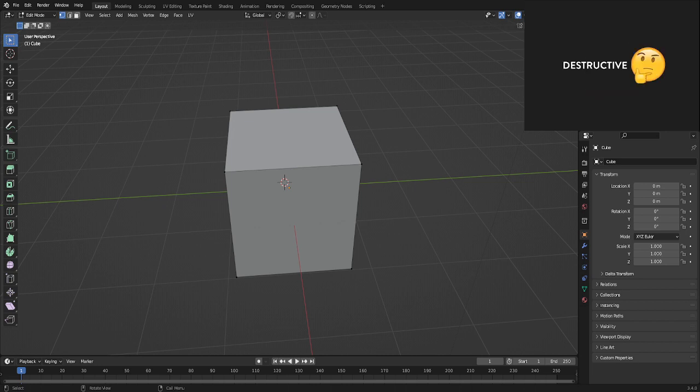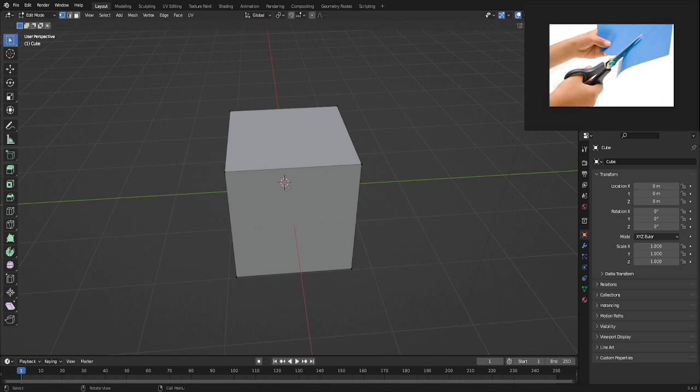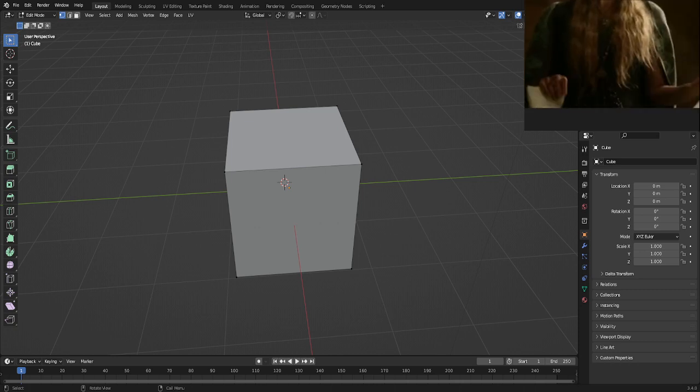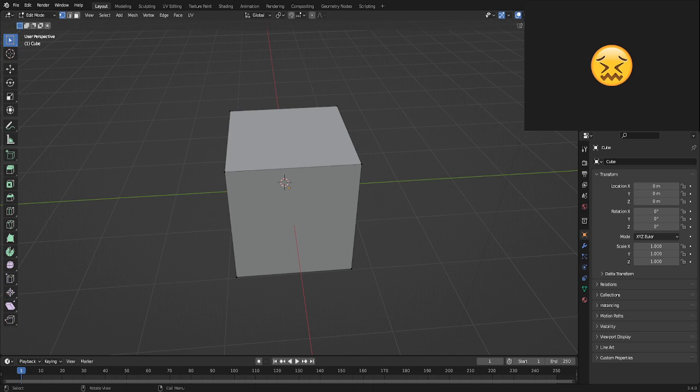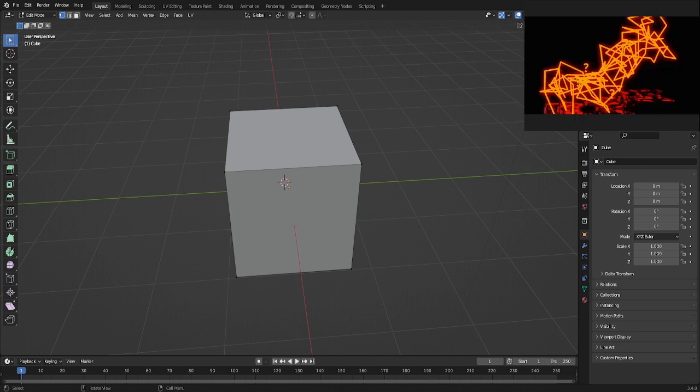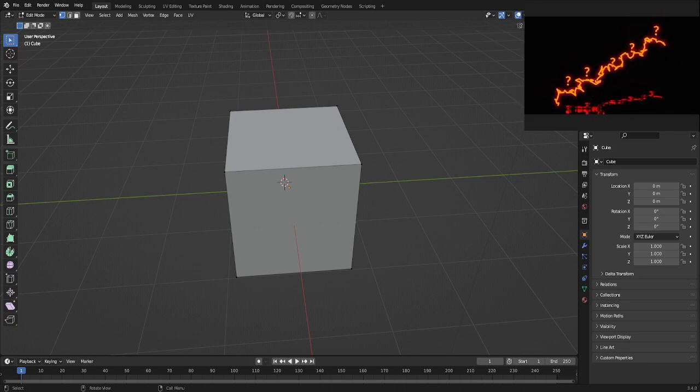And with destructive workflows, they're the complete opposite. Very similar to cutting a piece of paper with some scissors. Once we cut it, that's it. It's done. We can't magically uncut the piece of paper. This is a destructive workflow. And most of the tools that we use in edit mode are going to be a destructive workflow, which as a beginner can be very problematic, as every action that we do is completely dependent on the action that we do before it, making it a very linear process.